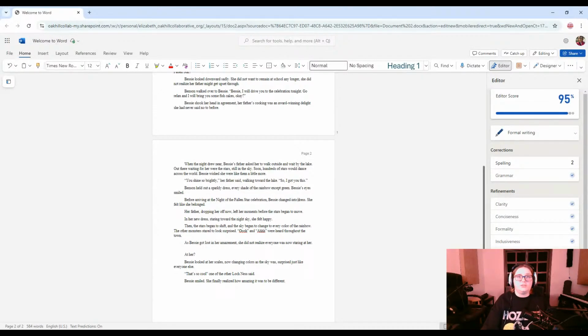I'm actually not going to do that edit. I did it by instinct. She felt like she belonged. Her father, dropping her off now, left her moments before the stars began to move. In her new dress, staring toward the night sky, she felt happy. Then the stars began to shift, and the sky began to change to every color of the rainbow.